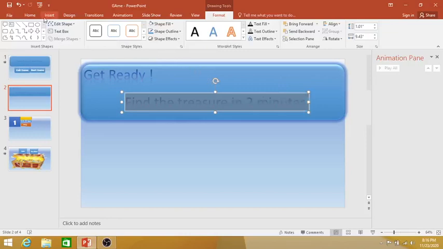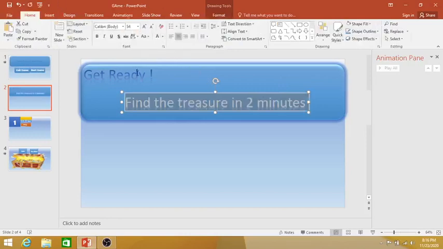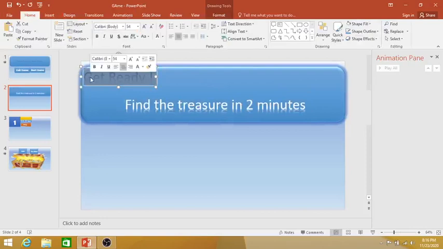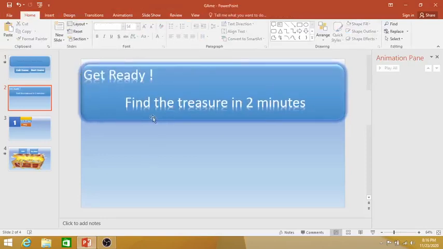So now we go to home, change the font color. Here also we change the font color. So now it looks good, isn't it?